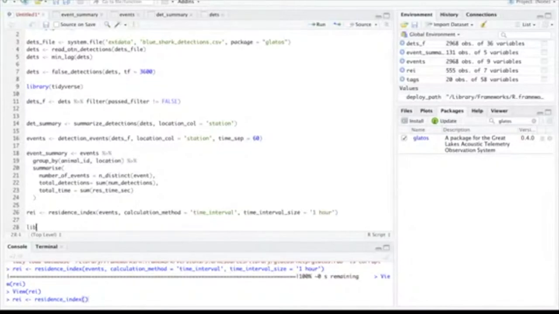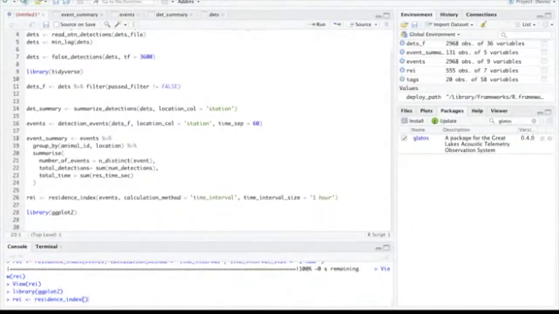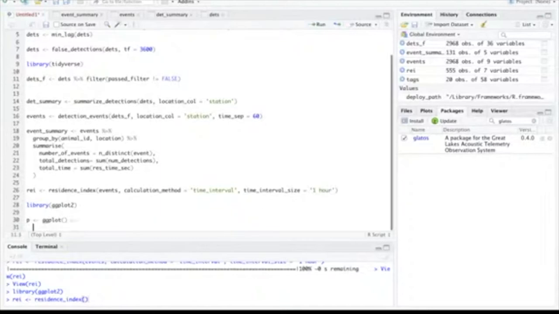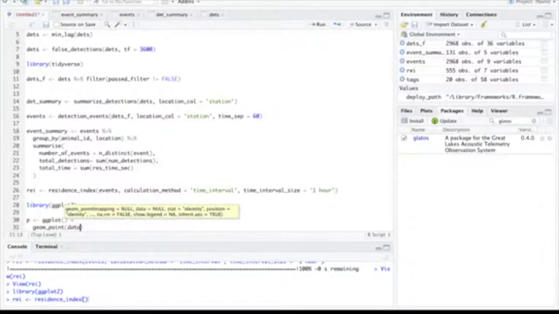We're going to use ggplot for this because I'm trying to learn ggplot. So we'll go ggplot plus geom_point. The data is equal to an event summary that I made earlier, given an aesthetic, x equals location, y equals total detections.